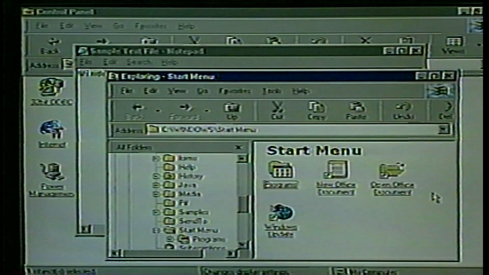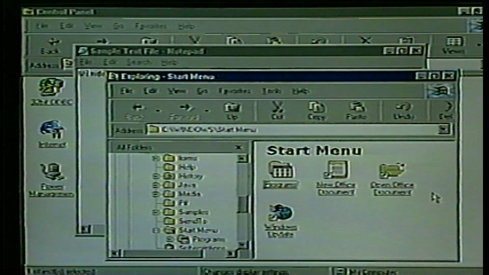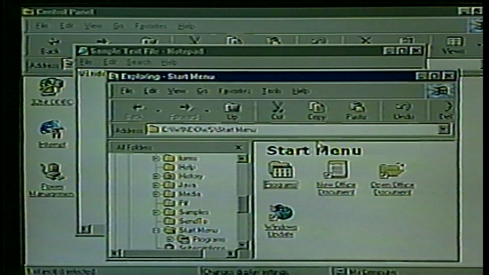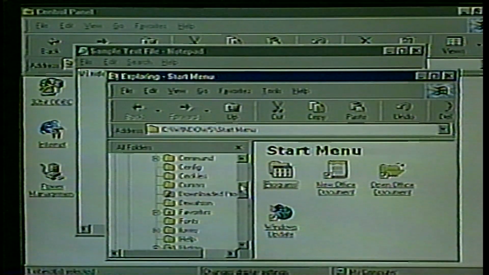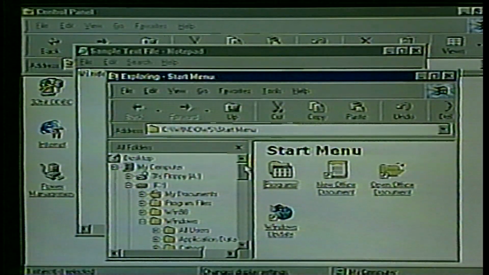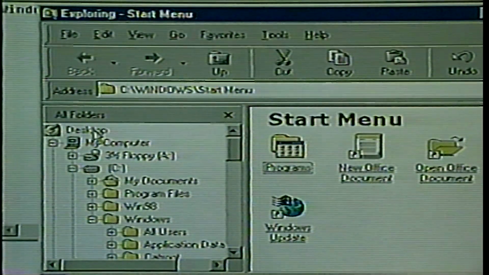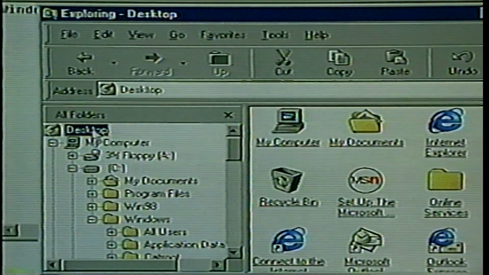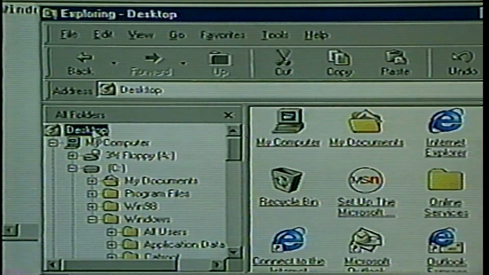This activates the exploring window with one click. Now let's use the Explorer to find where the sample text file is located. Using the hierarchy of folders at the left of the window, we'll scroll up this list until we see the desktop. Now we click the desktop so that its contents are displayed on the right side of the exploring window.